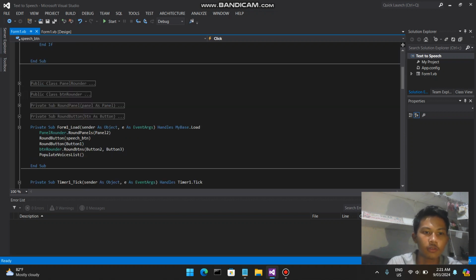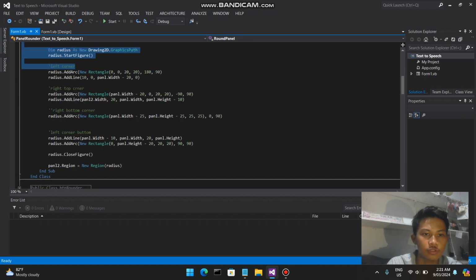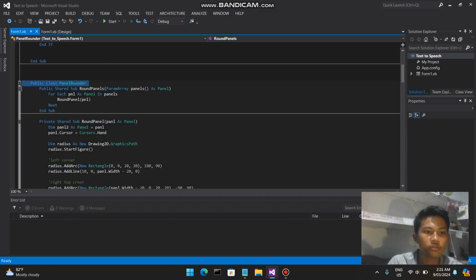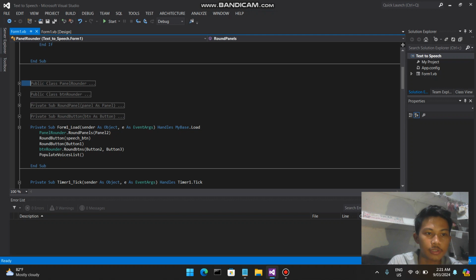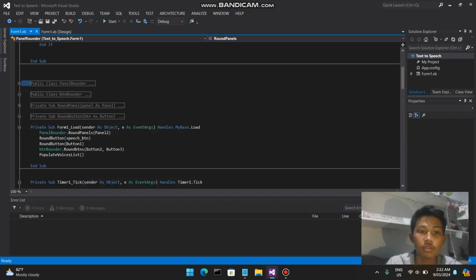Also, next is I use this style. This is for style only. I use this function to style my panels in order to have a round shape around its corners. Next is the button rounder. It's the same as the panel rounder. The difference is it's only used in buttons. Then it goes here on panel and on button.